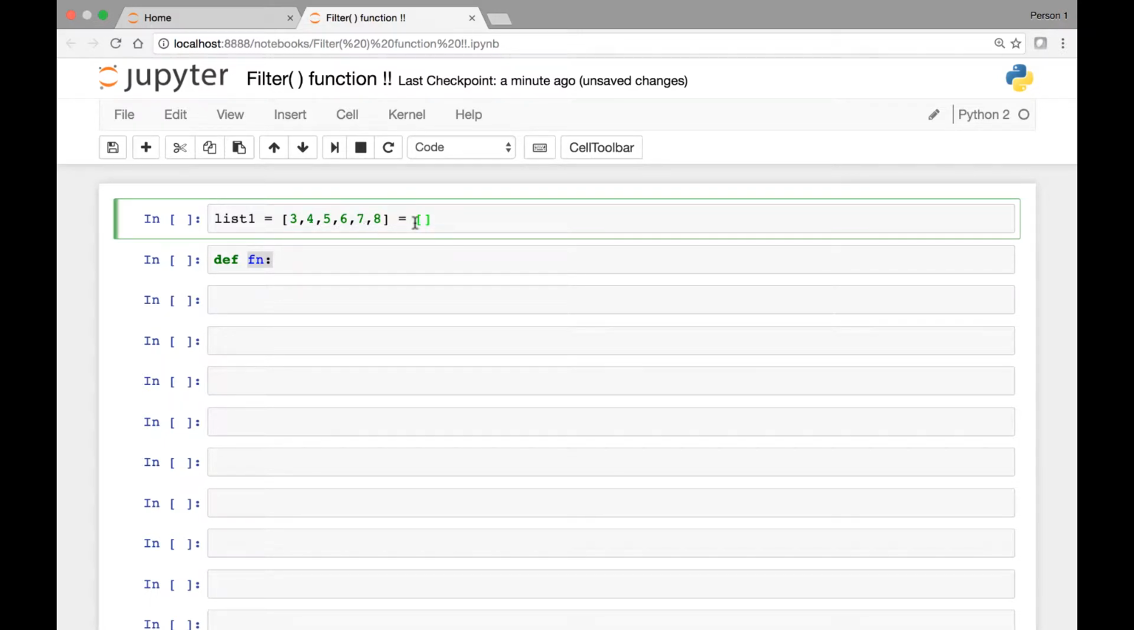So in this case, the result will be a list containing the elements 6, 7, and 8, right? Since those are the 3 elements that are greater than 5. So that's what the filter function does. In a way, it filters our original sequence and we get a new list of elements.